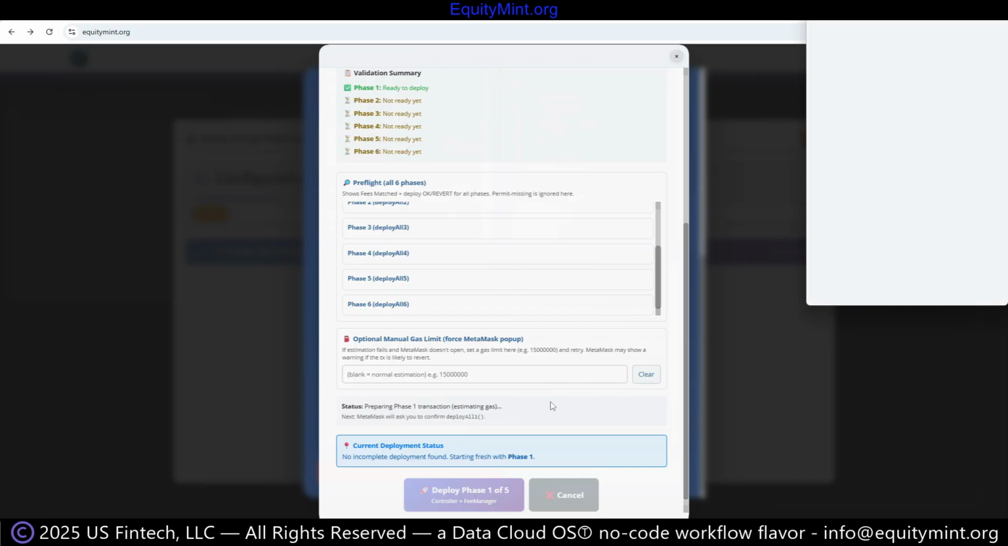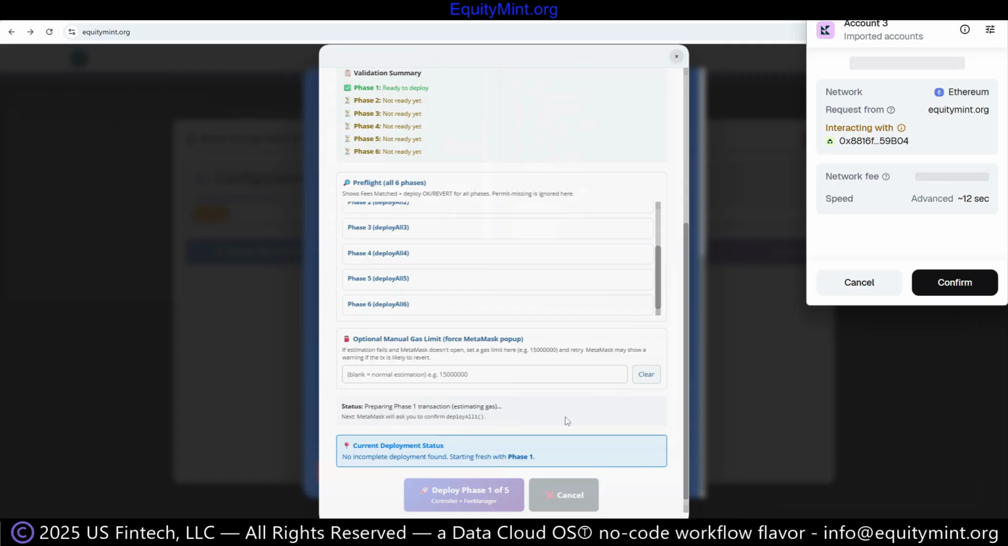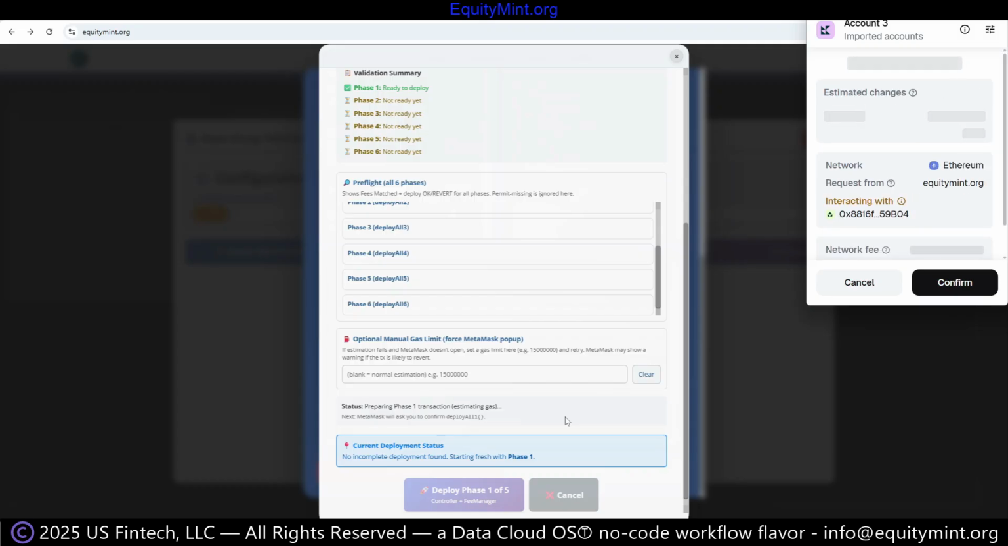Or did it? Let's find out. Preparing phase 1 transaction. Yeah, something happened because I double clicked. You got to be very careful with MetaMask. It's very flaky as a wallet. Unfortunately, there aren't too many other options out there. So yeah, why it came up twice like that is probably because I had hit it twice. But it should only come up one time. You should see the actual cost here.